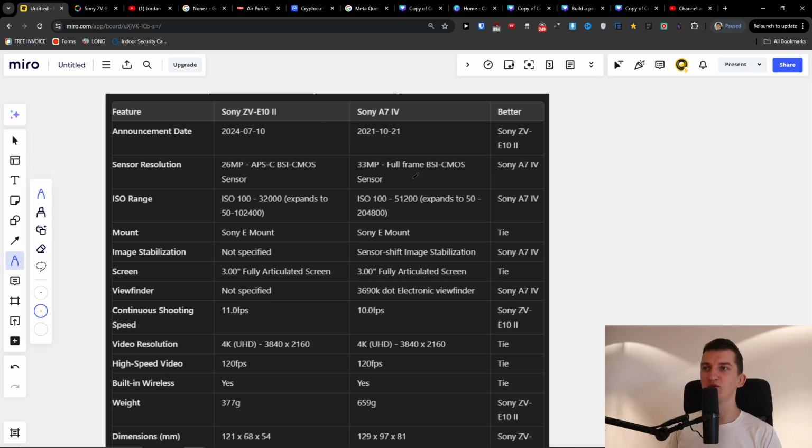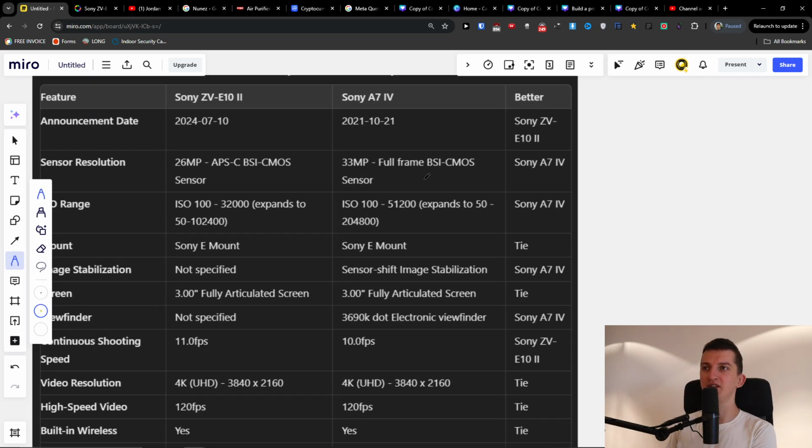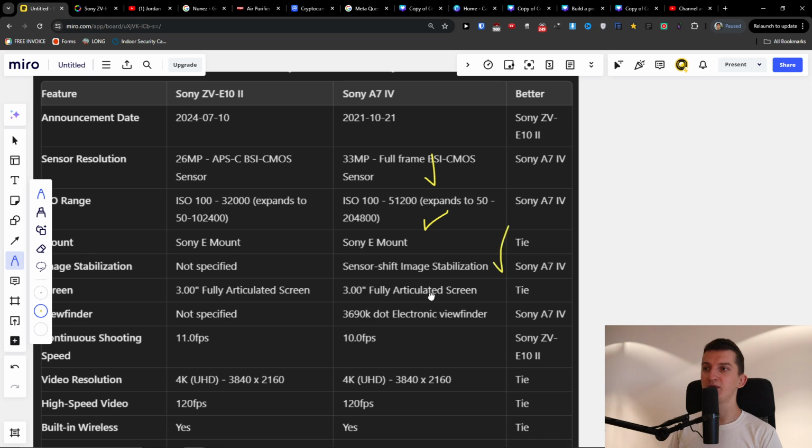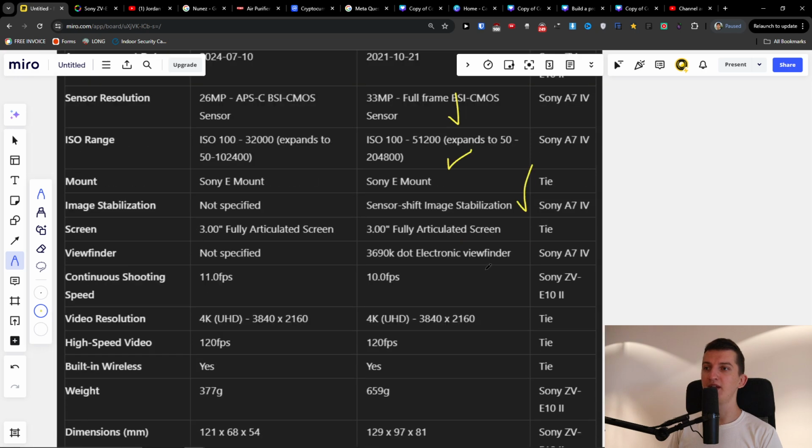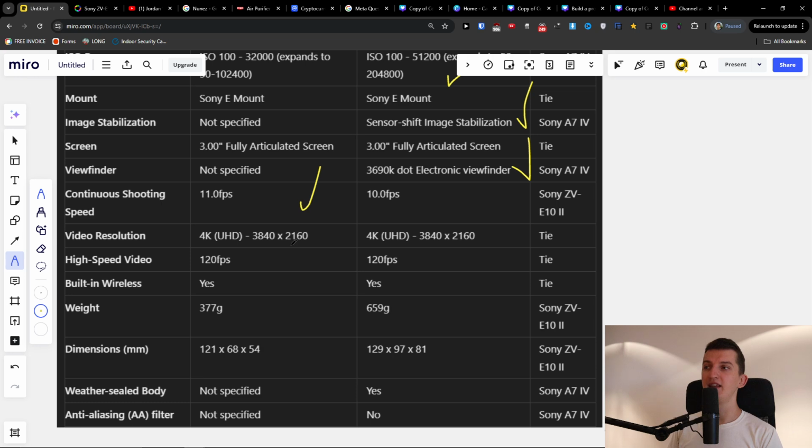So the sensor resolution is better for the Sony a7, you have 33 MP. Then also the ISO is better here, it expands much more, you're going to have 32,000 to 51,200. Then the Sony a7 got a better sensor, also a better viewfinder, and the continuous shooting speed is better for the E10, sorry. Then they got the tight video resolution, high speed video, built-in wireless.